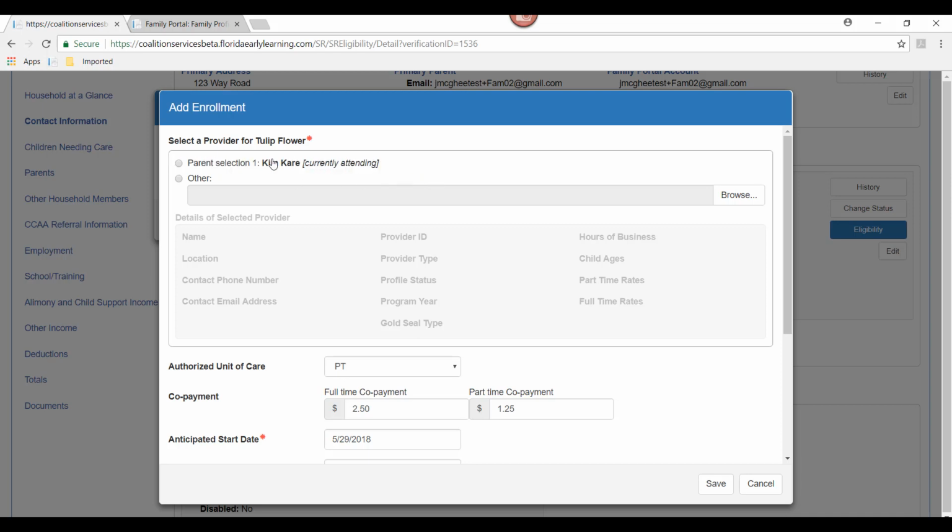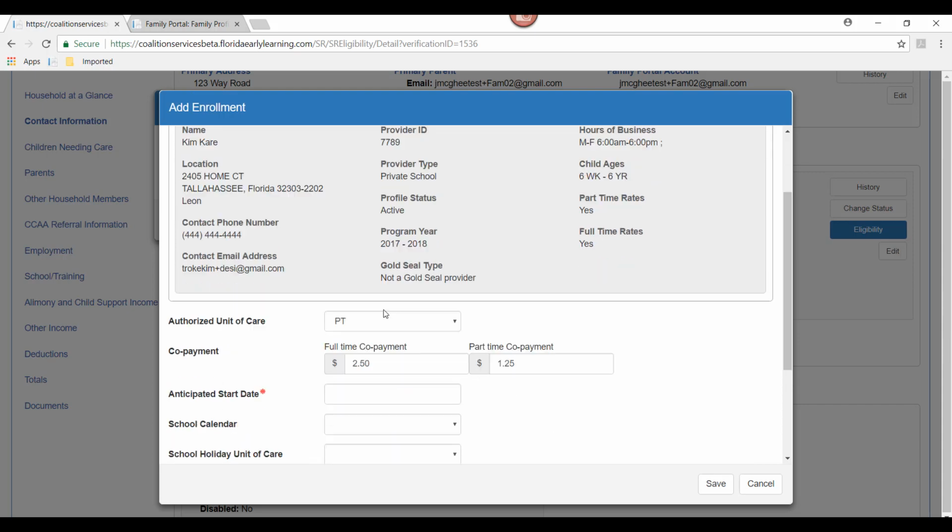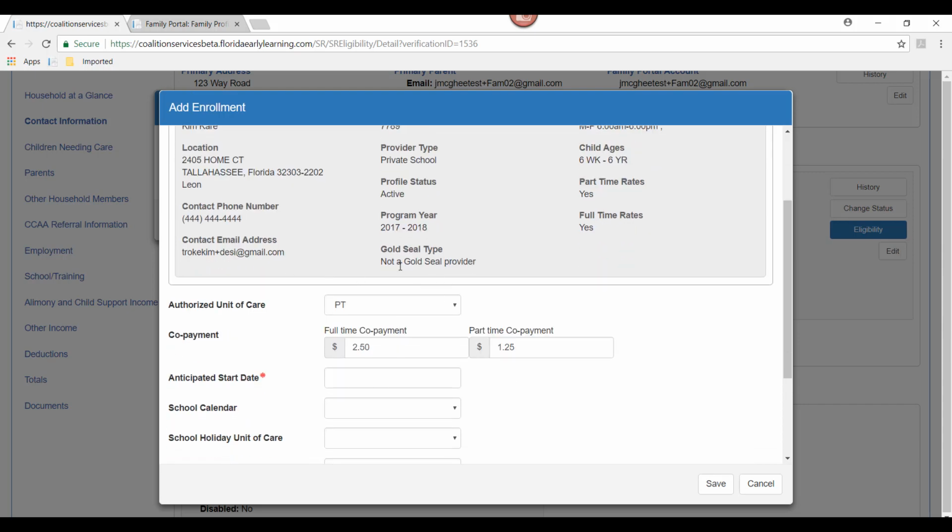So we want to select that provider, and we'll see that information shows up. This provider has a contract, and here's some additional information. As a coalition user, if you wanted to get more details about this provider, you could take their information, their profile ID, and do a search for this provider in EFS Mod. For the sake of this enrollment, we're going to continue on.